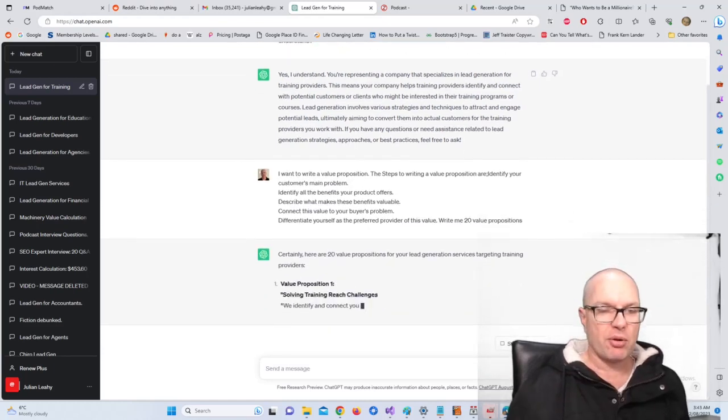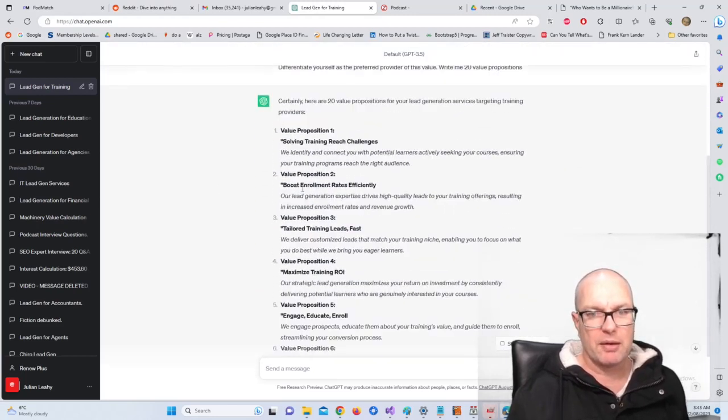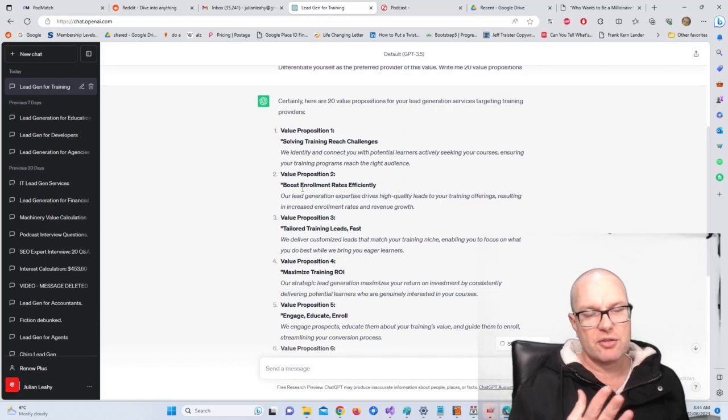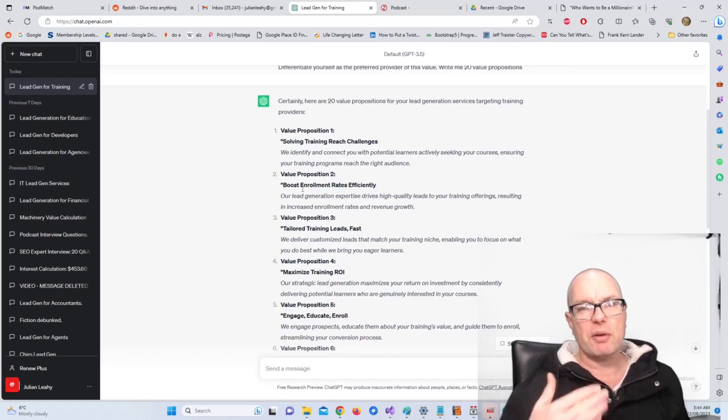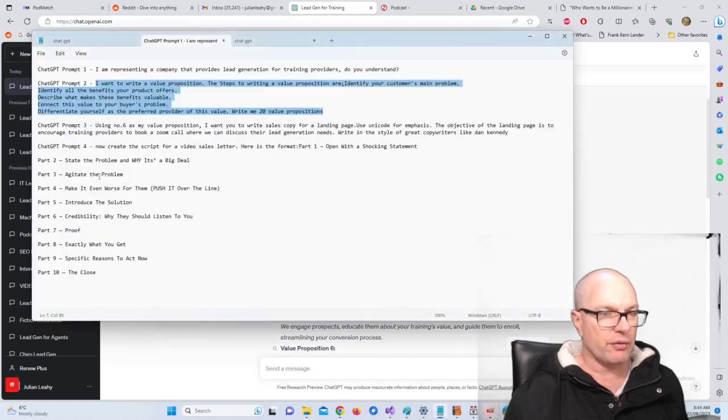And then we enter that prompt in, and ChatGPT will produce 20 value propositions, and we're going to pick one that is going to differentiate us. It makes us stand out, and we're going to build all of the content around that value proposition. So the value propositions are typically solving problems in a way that allows you to differentiate yourself. Alright, so the first one is, we identify and connect you with potential learners actively seeking your courses, ensuring your training programs reach the right audience. That sounds good. I'm going to use the first one, which I often do.